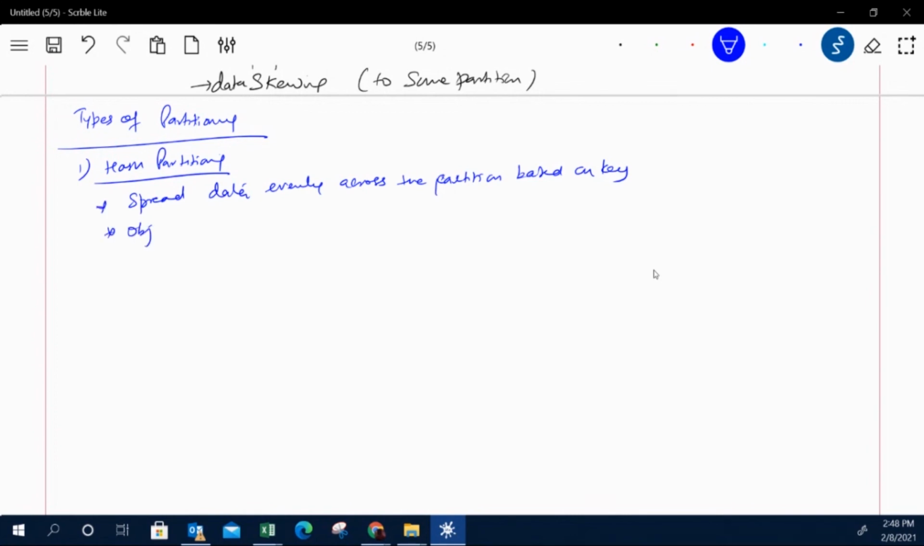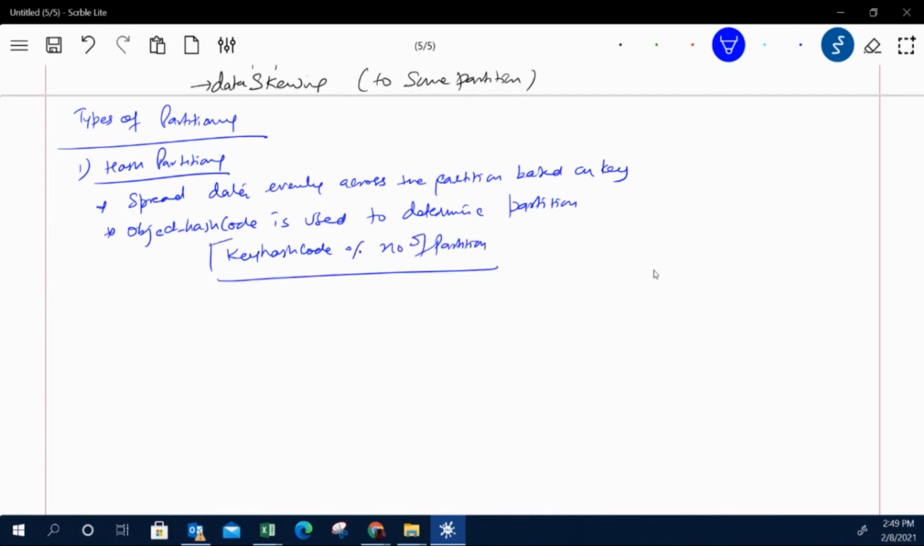Now we have an object dot hashCode. In Java, as you have studied, the hash code is used to determine the partition, something like key hash code, modulus the number of partitions. This is the main logic, and you have seen this in algorithms and many other areas.